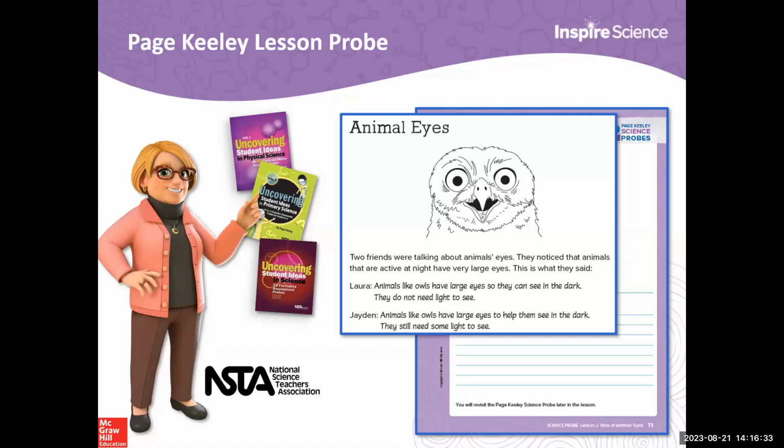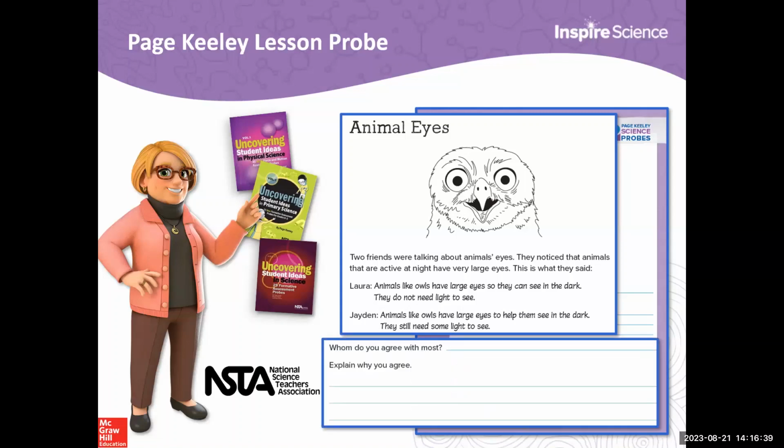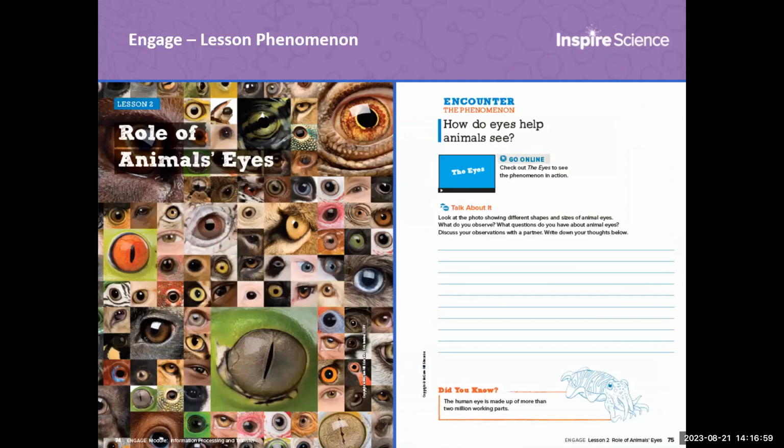But Jaden said animals like owls have large eyes to help them see in the dark, but they still need some light to see. Who do you agree with most and why? Again, the answer is not the most important part of the probe. It's always the discussion. It's always the sharing of ideas. It's students uncovering misconceptions. All those things happen at the beginning of each and every lesson. And remember, refrain from giving them the best answer at the beginning. Let them figure it out over time.